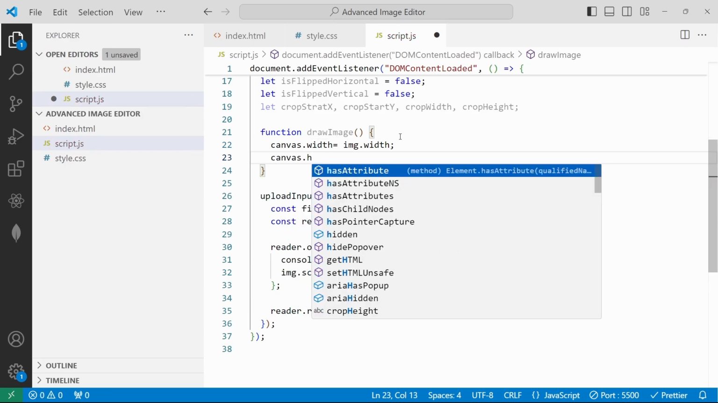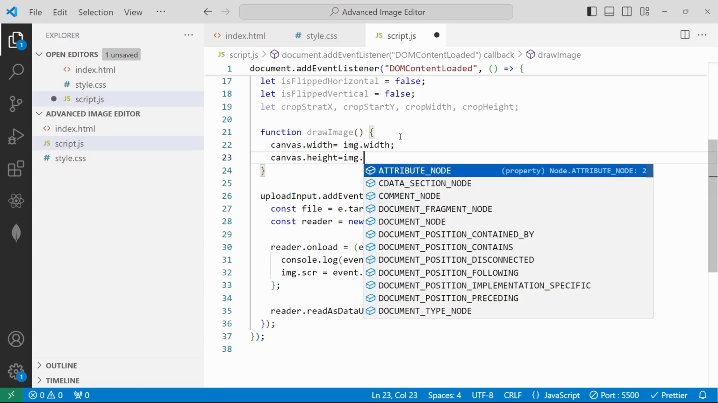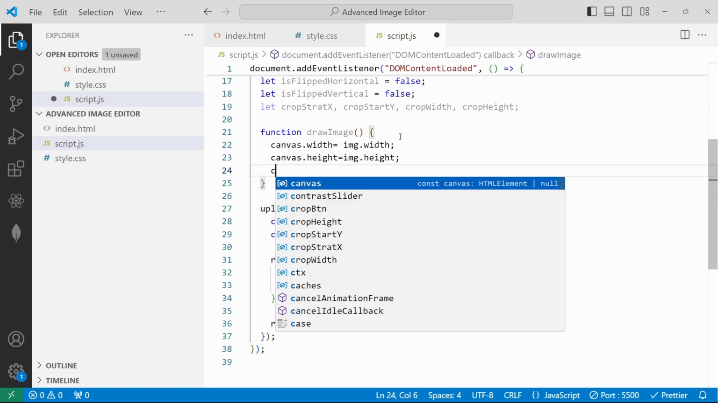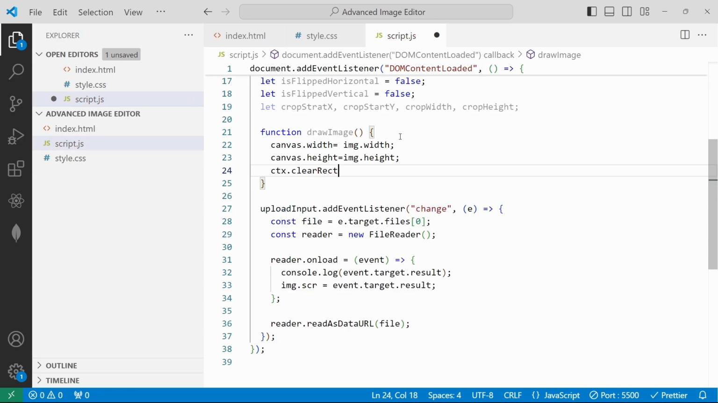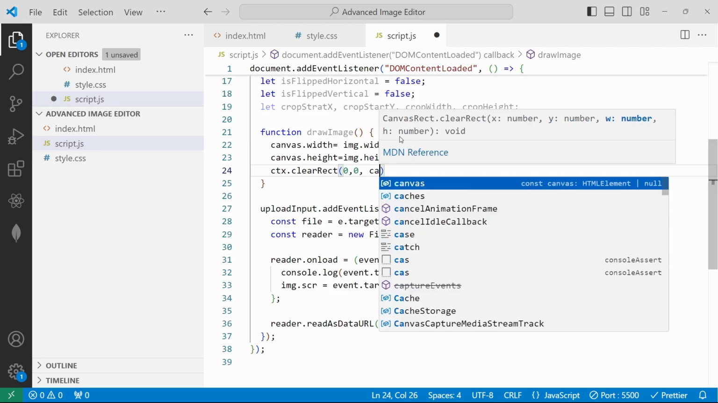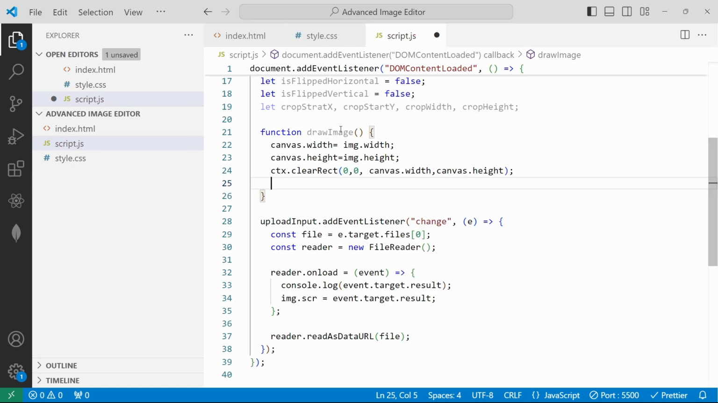Canvas dot height; for this height also we can get it from image dot height. We need to clear the canvas with the help of ctx dot clearRect, and we can clear the entire canvas with x 0 and y 0, and we'll set the canvas dot width as well as canvas dot height. Every time we upload an image, this will get the image width and height from the selected image, and the canvas should be cleared.